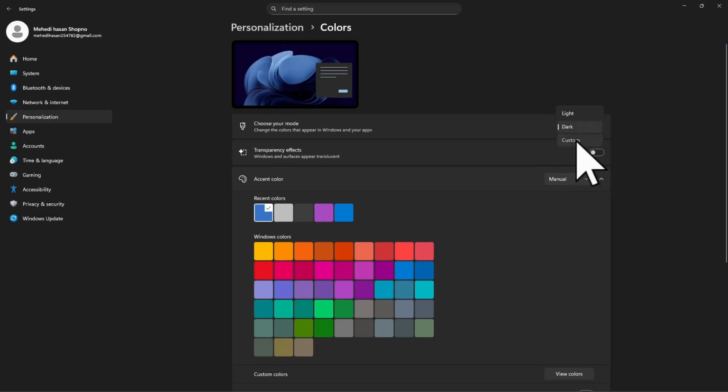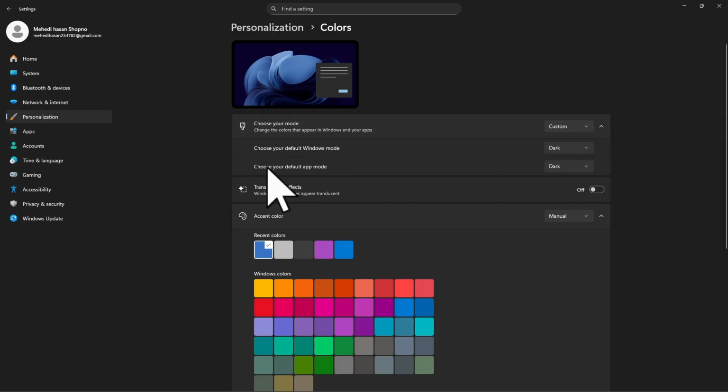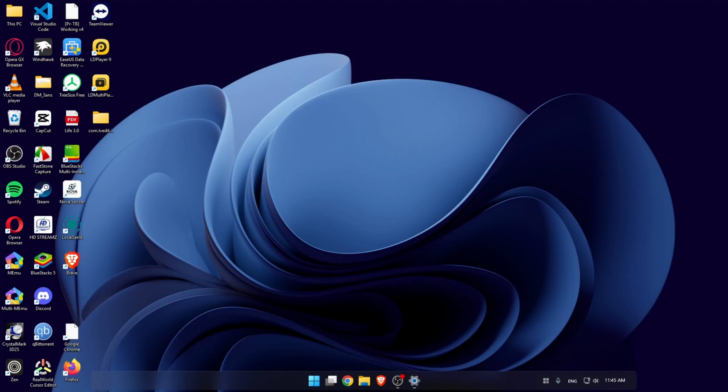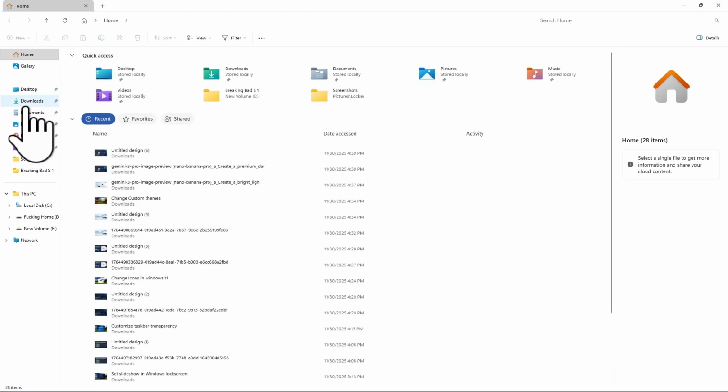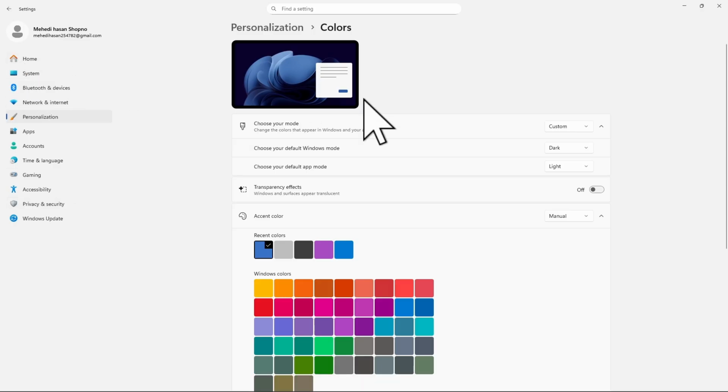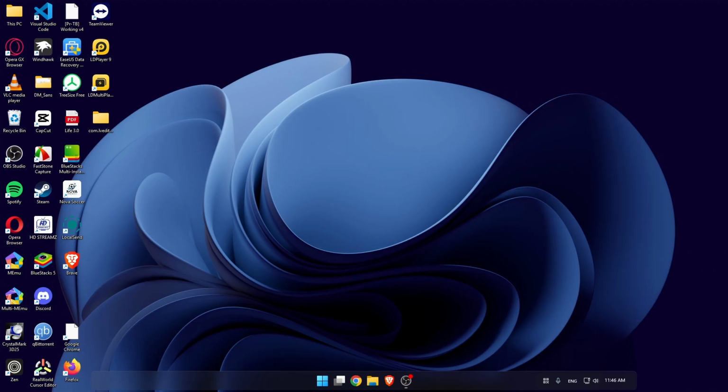So if I go to the custom setting, you can see choose your default app mode. I always choose light for better visibility. So if I go to File Explorer, you can see it looks white. But in Windows settings, most of the Windows settings look dark, because choose your default Windows mode is set to dark. You can see this is set to dark mode.